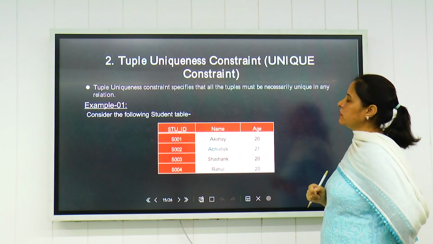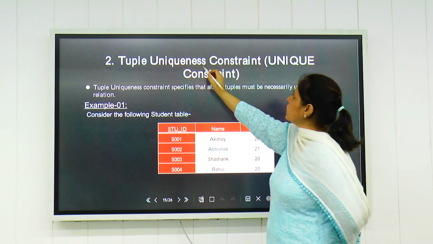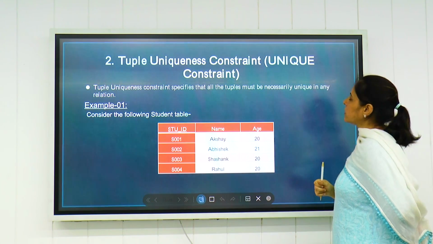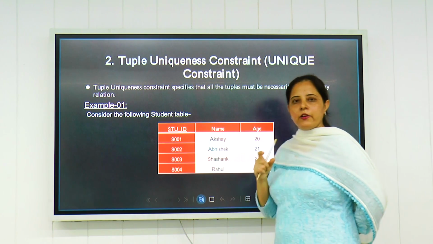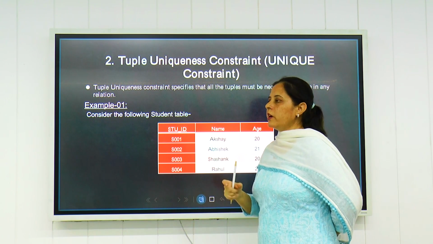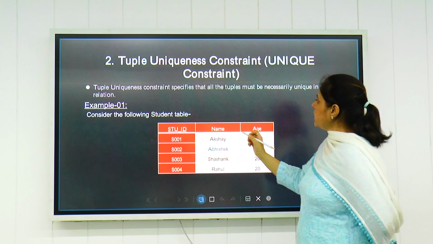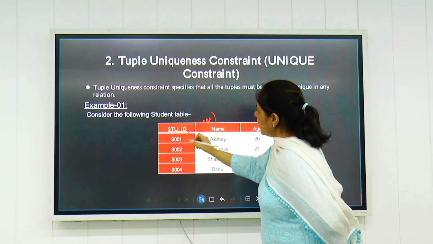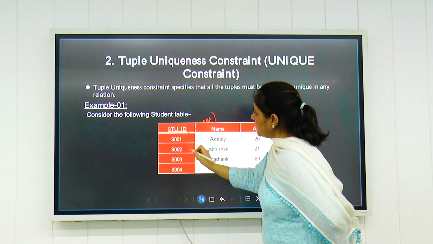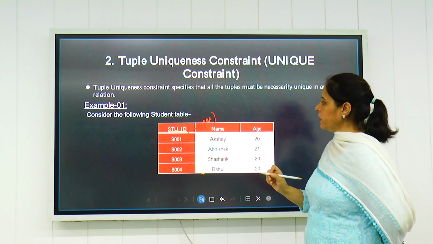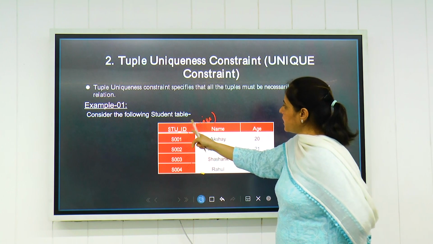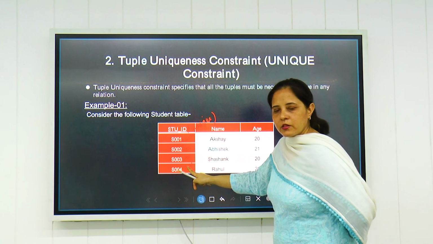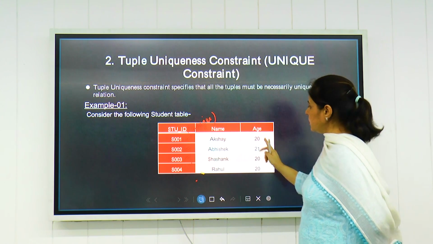The second constraint is the tuple uniqueness constraint, or we call it the unique constraint. Now what is a unique constraint? As the name says, every value within the attribute should be unique. If we have given student ID the unique constraint, it means that every entry in the student ID must be unique, different. So this is correct. If we have applied a unique constraint to student ID, every entry in this attribute should be unique.